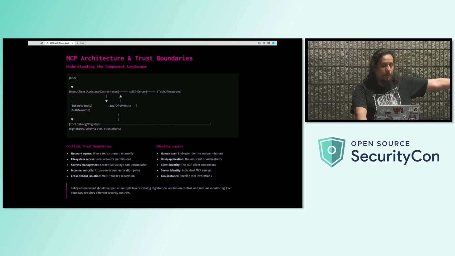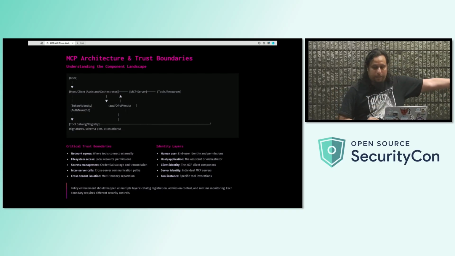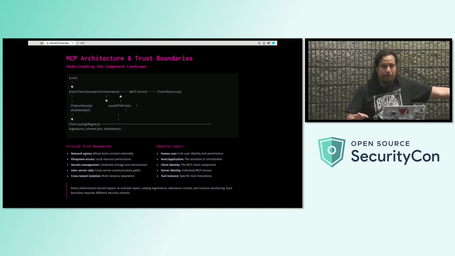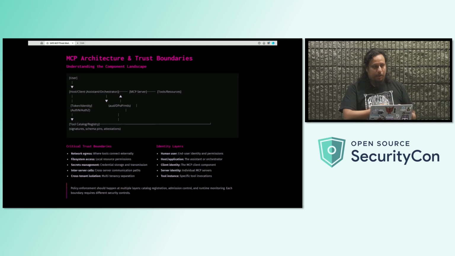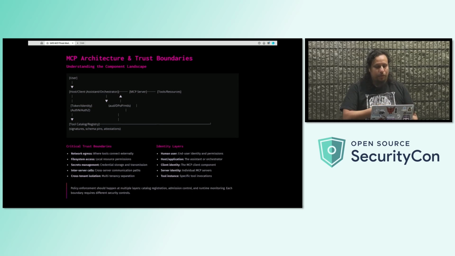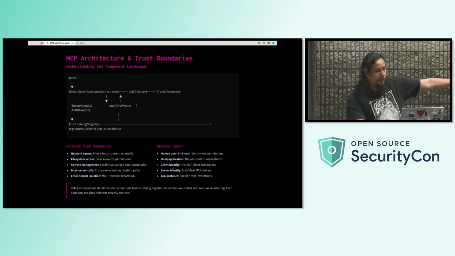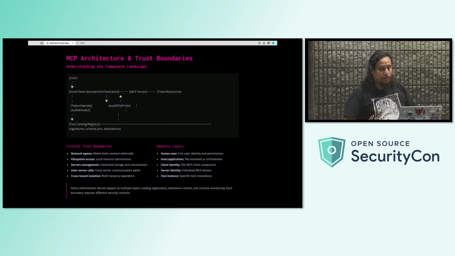A couple of the critical trust boundaries I want to identify is, of course, your network, both ingress and egress, but specifically I want to call the egress out because it's your client connecting to a server. You have the file system access. So many LLMs, Druid tools connect to your file system now. Secrets management, hopefully you're not passing your secrets directly into the LLM itself. Inter-server calls, cross-server communication paths, so how do you actually call between them? You also have tenancies. Some of these systems are multi-tenant.